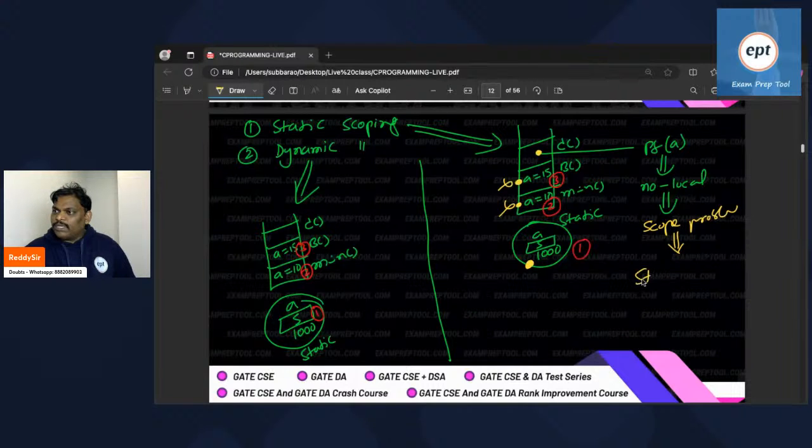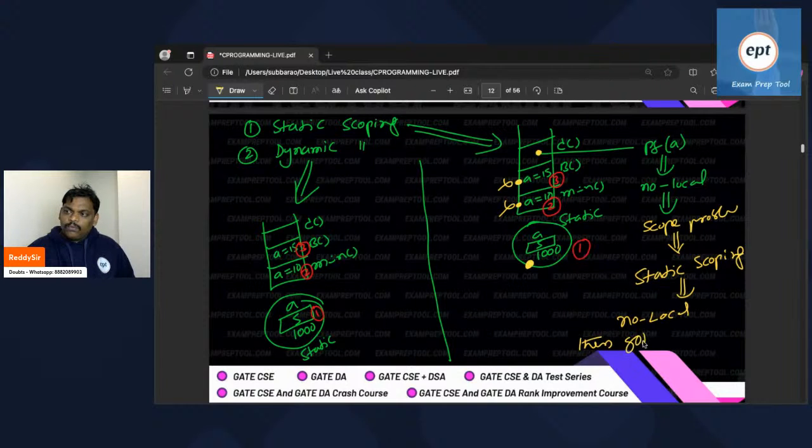Now I am going to static scoping. According to static scoping, no local, then go to global. That's it. Who is the global? Global is this. This is the global. So 5 will be printed.